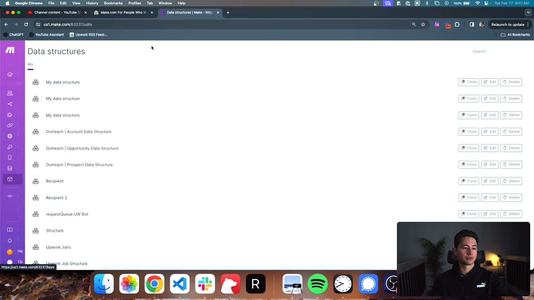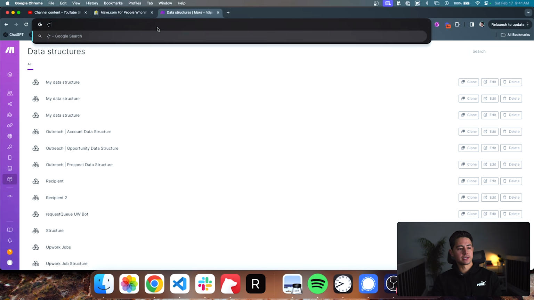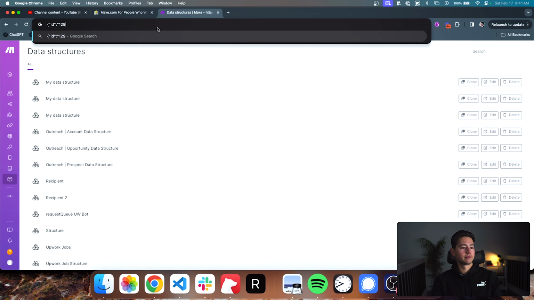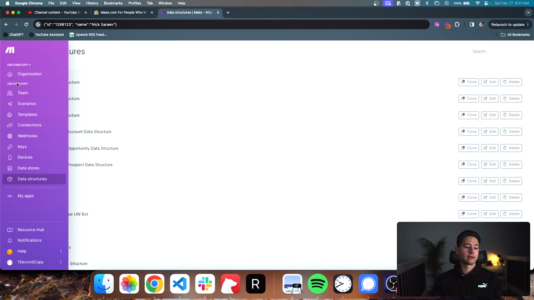And a data structure, for those of you that aren't familiar, is basically just like a JSON object, like ID. I don't know. You can basically set up a schema, I think it's called, where your apps will expect an object with an ID key and a name key, and you can just hard code that in.